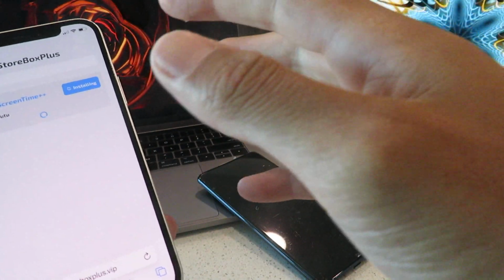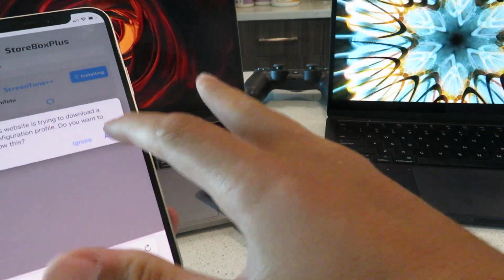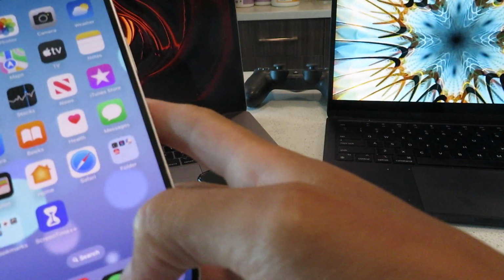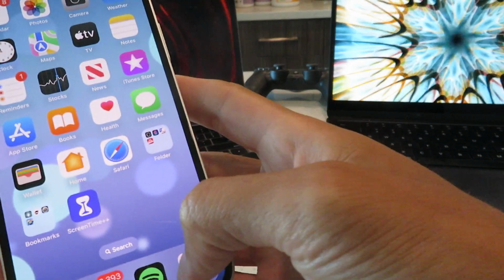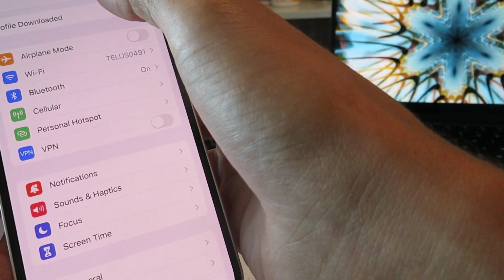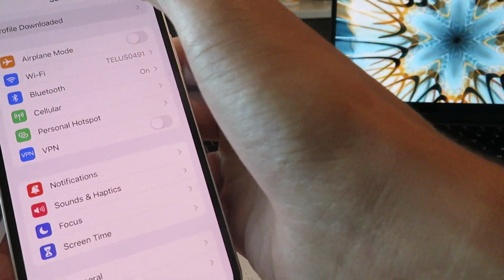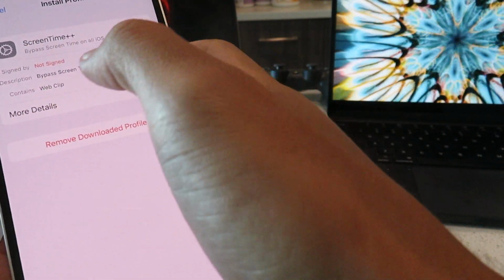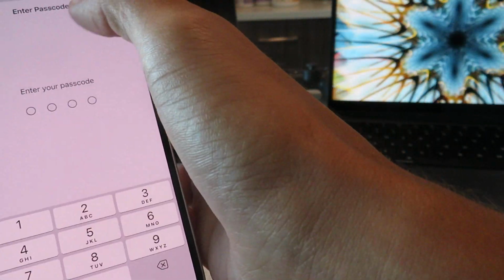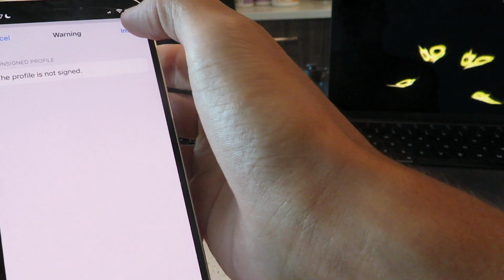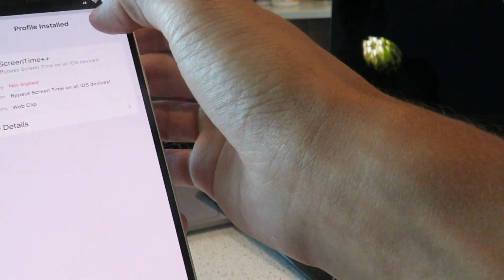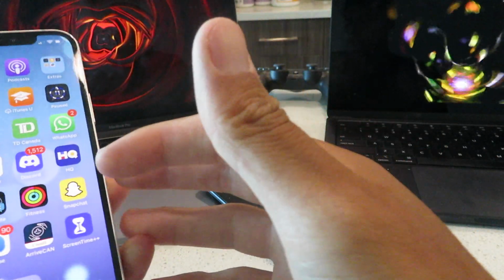Okay, so it's going to hit you with this message. Just click allow, close, and then we're going to go back to our settings and click on this right here. So there it is, Screen Time Plus Plus, bypass screen time on all iOS devices. Obviously, that's what we're looking for, and I'll just get my passcode punched in there. Boom, boom, boom. So I basically just updated my Screen Time Plus Plus app.